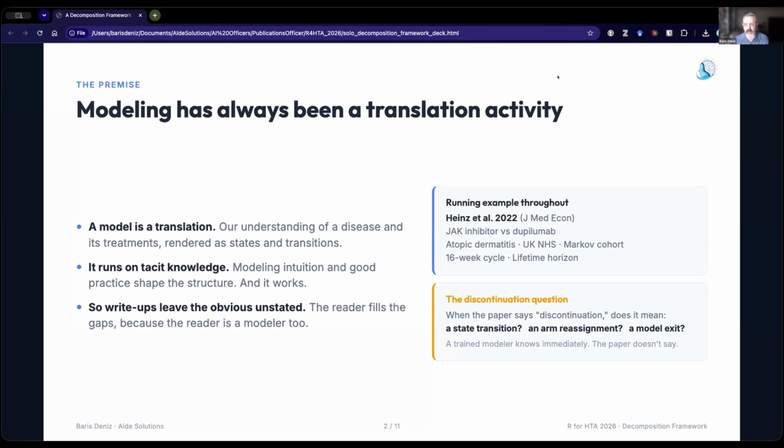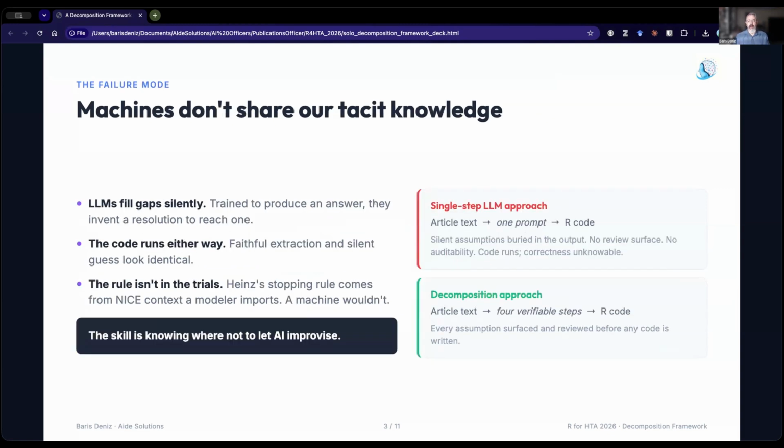We immediately pick up on what the implicit assumption is there. One good example of this is the discontinuation. When you look at different papers, discontinuation may mean several different things, but they're not necessarily explicitly discussed in the article. It can be a state transition, it can be a new arm assignment, it may be a model exit, and so forth. But these are the things that really make it very difficult to bring in an LLM directly into the model development and expect them to read a description of a model article and then replicate it or build a very close replica of that model.